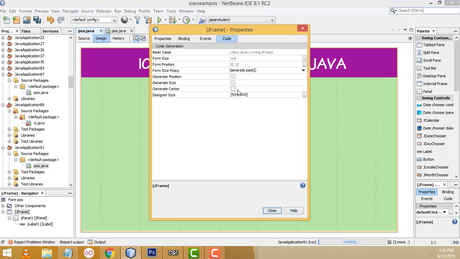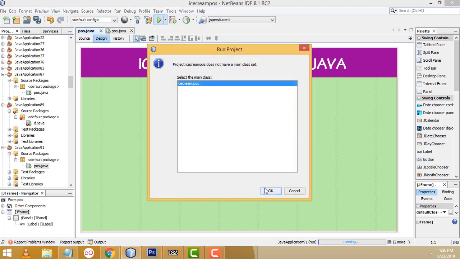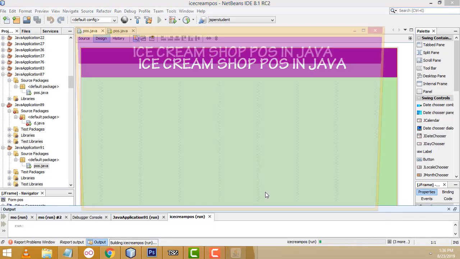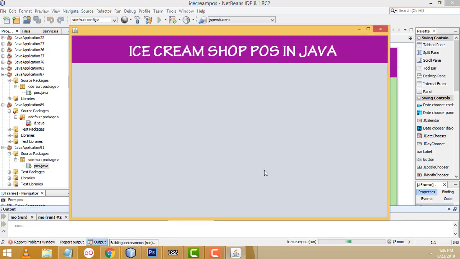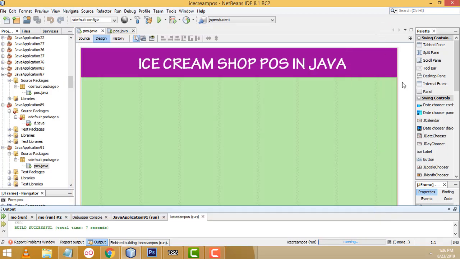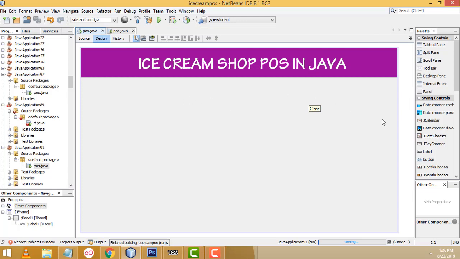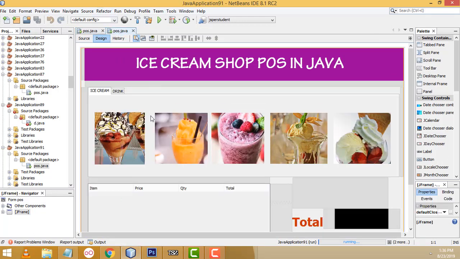Properties, code, click generate set center option, click and run the project and check whether it's working fine or not. Right, it fits perfectly on the center and is working fine. Now let's design the remaining stuff. Now let's go to the design. This is the design we have to make.